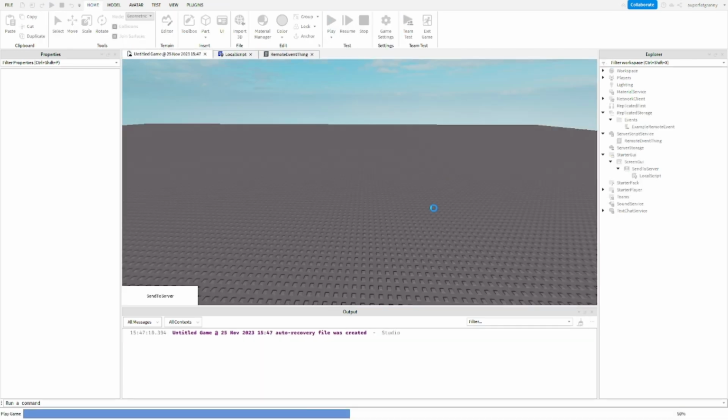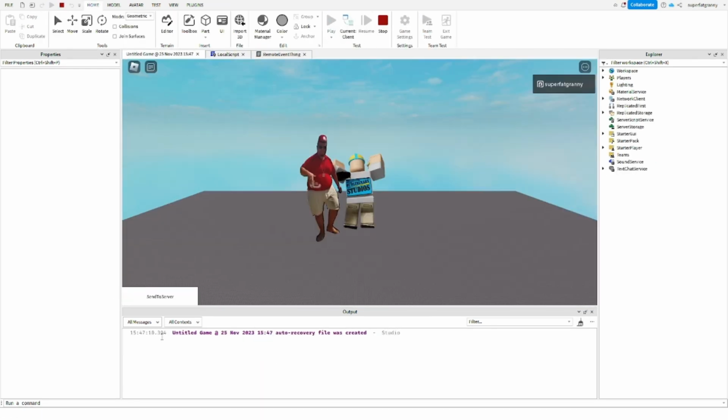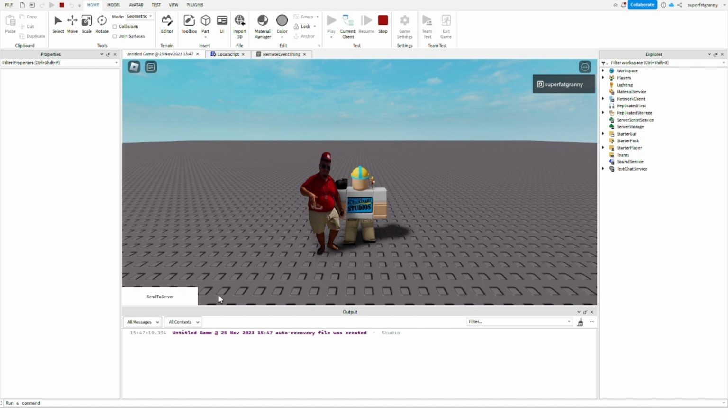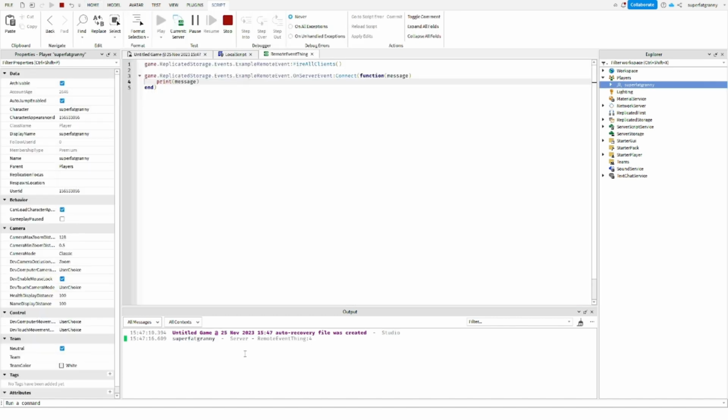If you want it to fire all the clients, you just change it from FireClient to FireAllClients. And now if we run it, there won't be an error because it wants to just fire all of the clients. Now if we click the button, look at that. Printed the message. But the message, you may realize, was not my username, which is a bit confusing. And that's because I made one simple mistake.